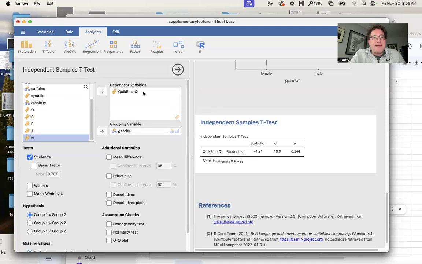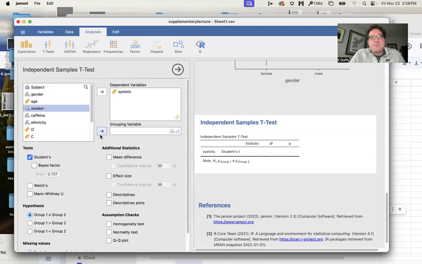Let's test something else. We can take out quick emotion and let's see if there's a difference between gender and blood pressure. Once again, we have t with 16 degrees of freedom equals 0.149. p equals 0.88. Not statistically significant. So gender isn't. But let's look at something else, like smoking. Smoking tends to affect blood pressure. And so when we look at this, we find that t(16) equals 0.867. Again, not statistically significant. So at least in this small data set, we're not finding an effect of smoking.